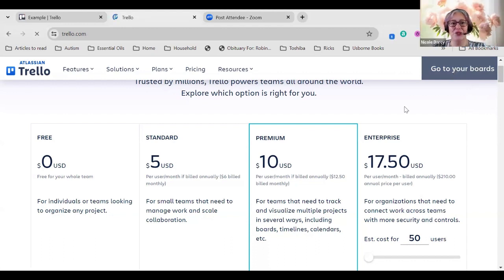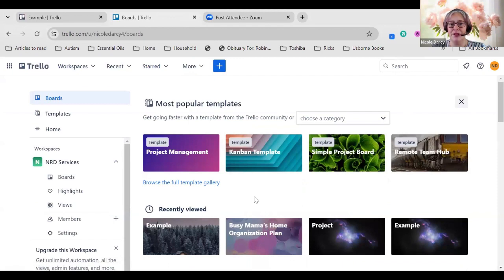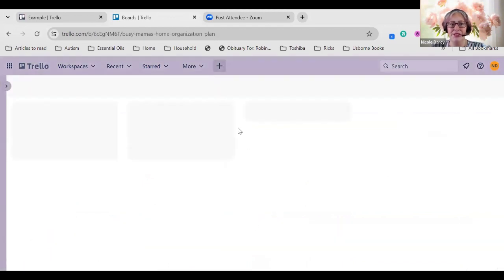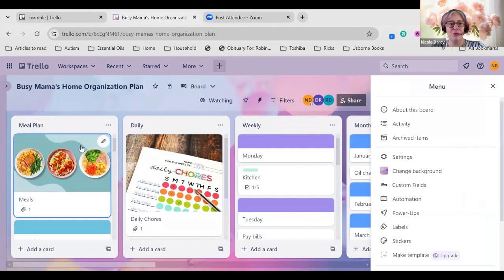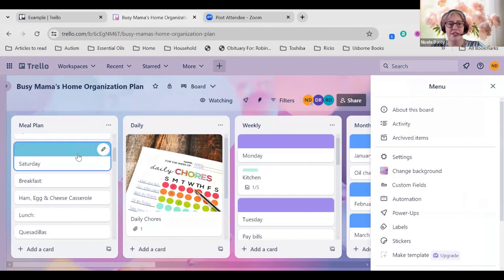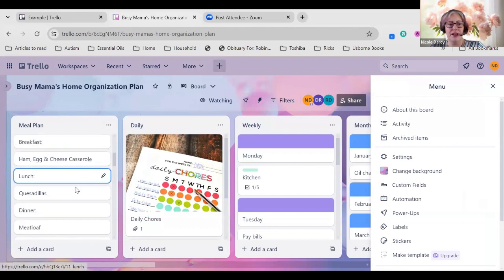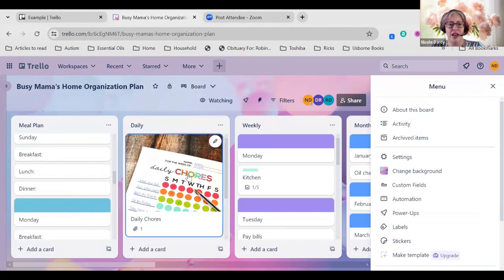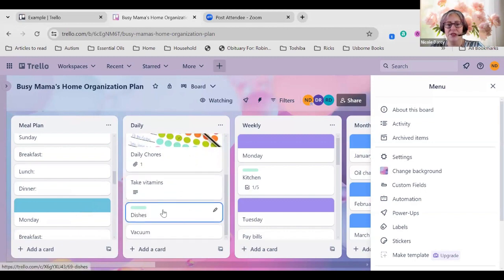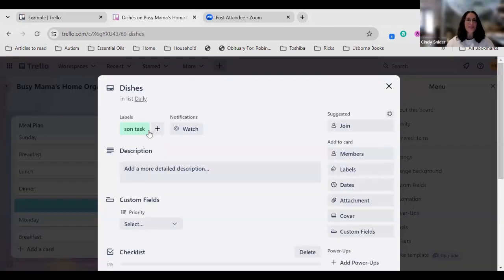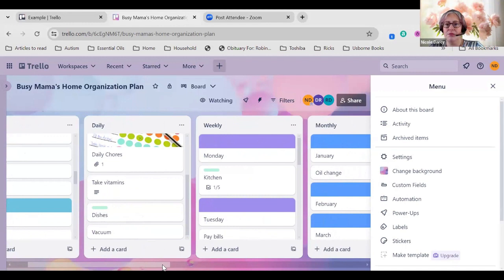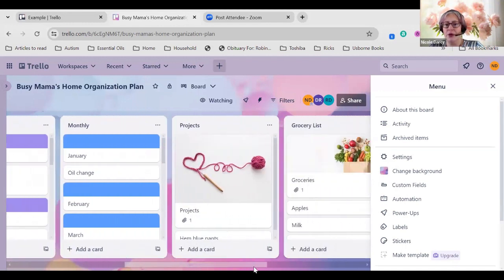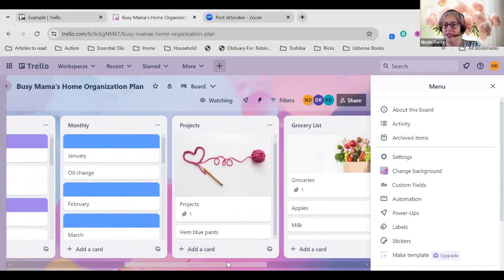I'll show you a completed board, just so you get a better feel for what it looks like. This is my Busy Mama's home organization plan. I have my meal plan here, with a little cover on it, separating the days with a colored cover, and I can just change what we're having every day. Daily chores, I have a label here for son's tasks, weekly chores, monthly chores, and any projects that I'd like to do.